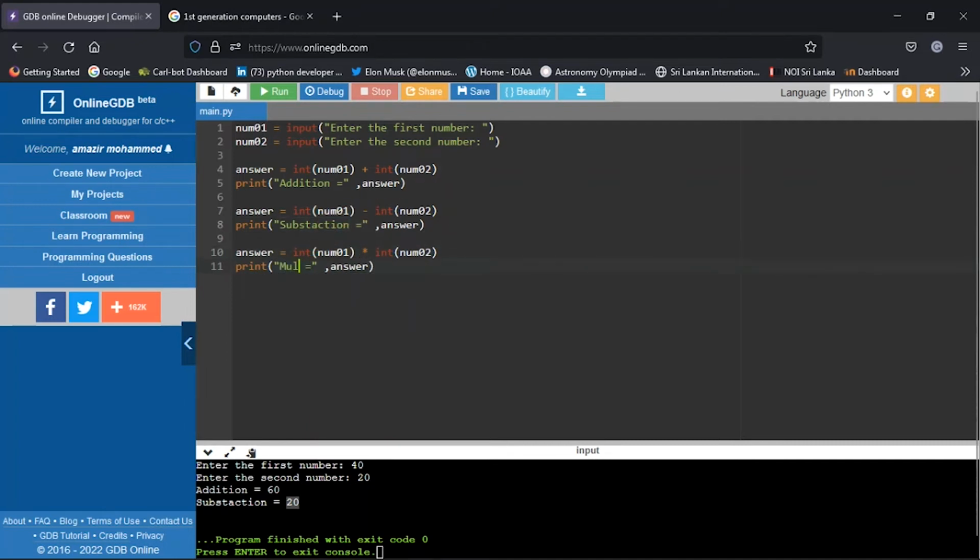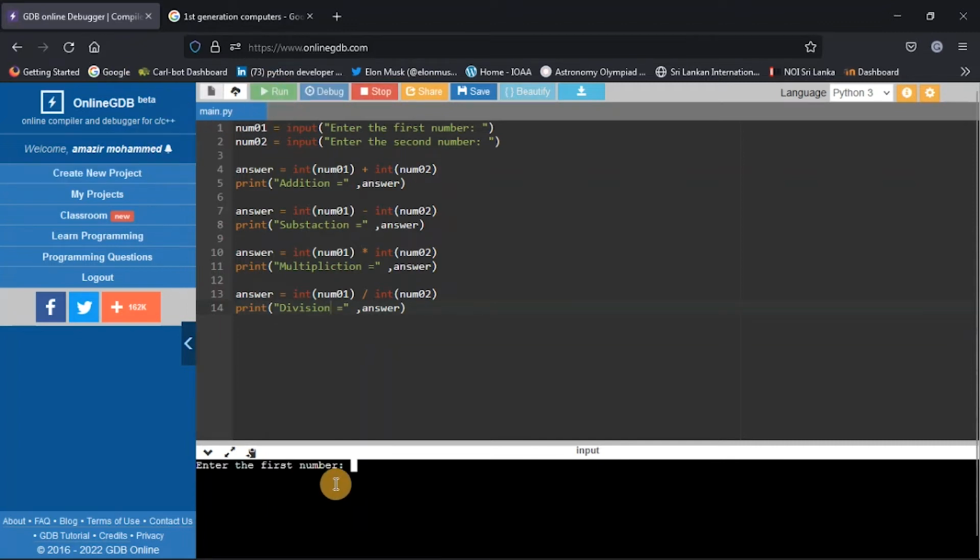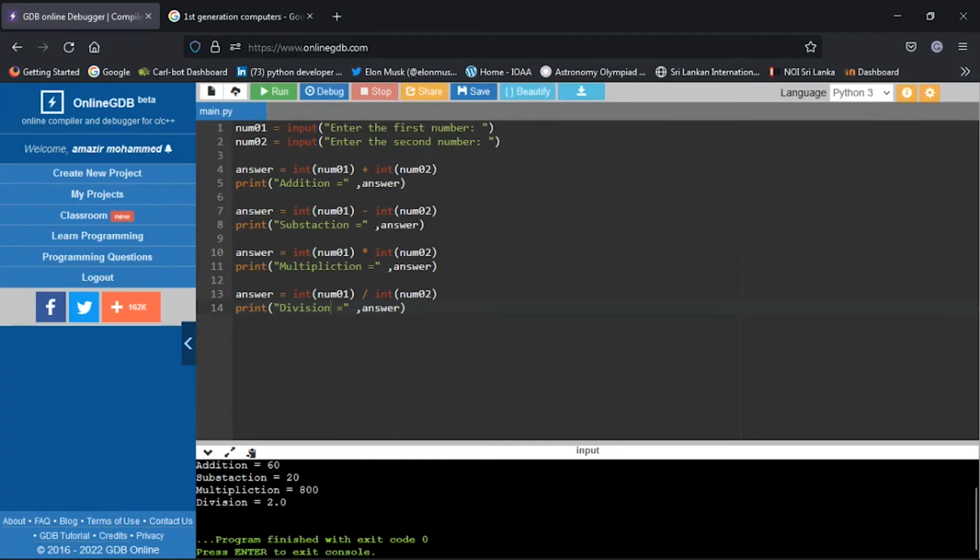I type multiplication. Then I copy and paste that again and change this minus into a slash, because we don't have the division symbol on the keyboard. We only use the slash for division. So I can use here division. After I run this code, the first number is 40, the second number is 20, and it gives addition 60, subtraction 20, multiplication 800, division is 2.0.